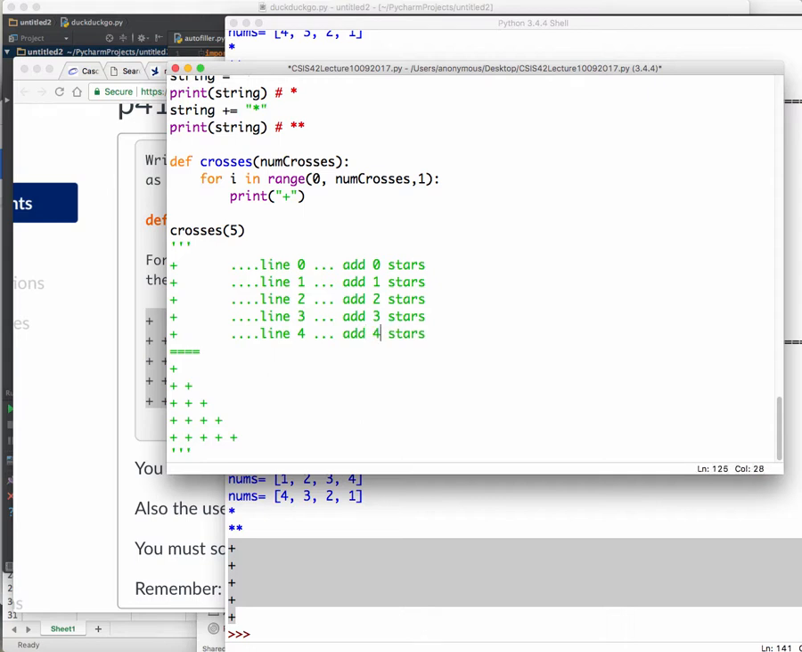Now that I know this relationship, instead of an i, I'm just going to call it line. So when line is equal to 0, I add 0 stars. When line is equal to 1, I add 1 star. So here what I'm going to do is end equals quote quotes, and you remember what that does. What does this do? Anyone? Do not show a new line. So this here prevents showing a new line, so I'm not gonna do a new line just yet.